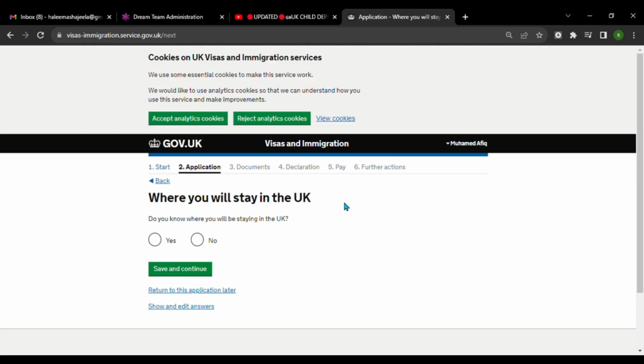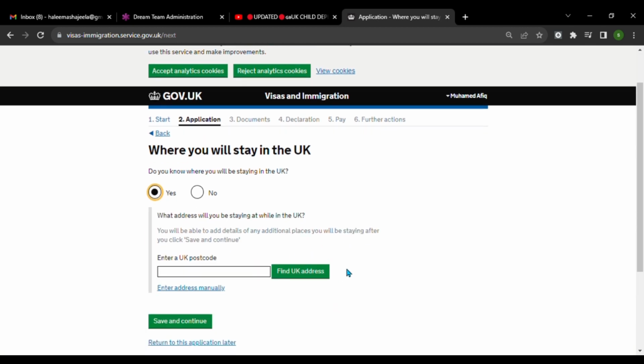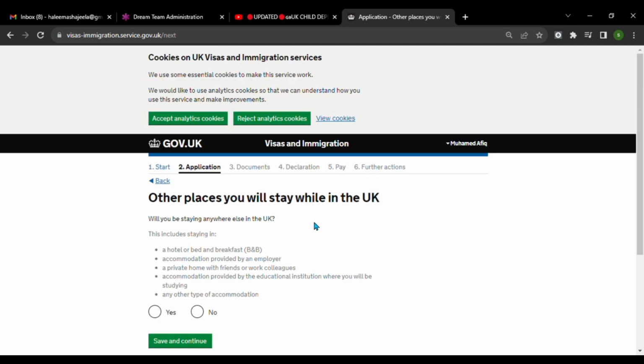Where you will stay in the UK. Do you know where you will be staying in the UK? Yes. What address will you be staying at while in the UK? So you can give your current address. Okay. If it is not a fixed place, like you are still searching for the house, don't worry. You can provide the current address, and later in the window I will show you how we can inform them regarding the new accommodation. Okay. So you can provide the postcode, the recent address you can give here, and find the UK address, then save and continue.